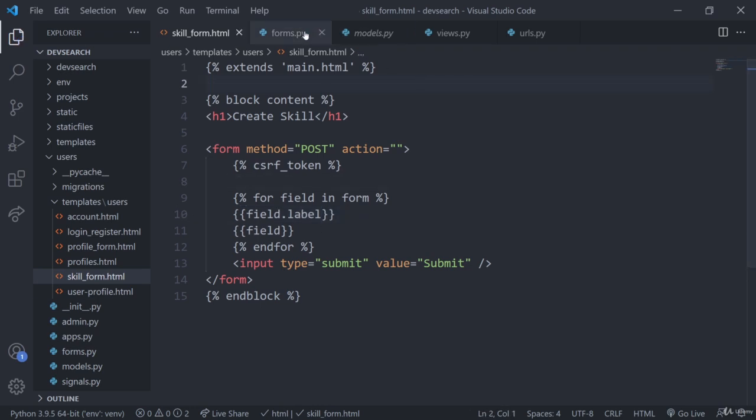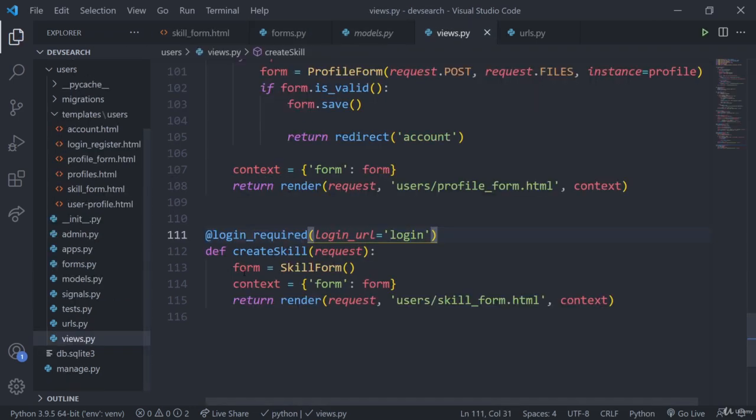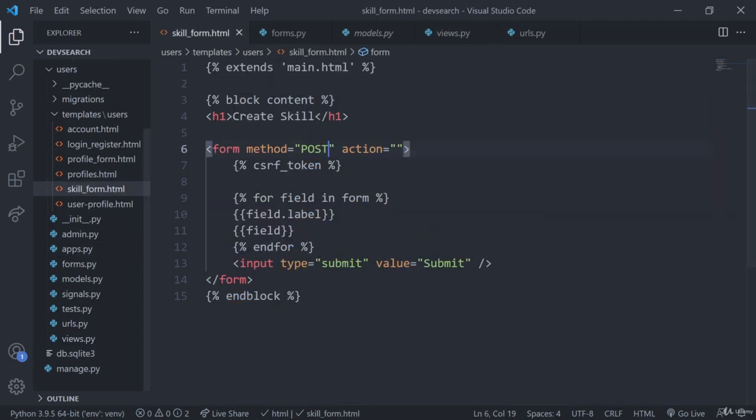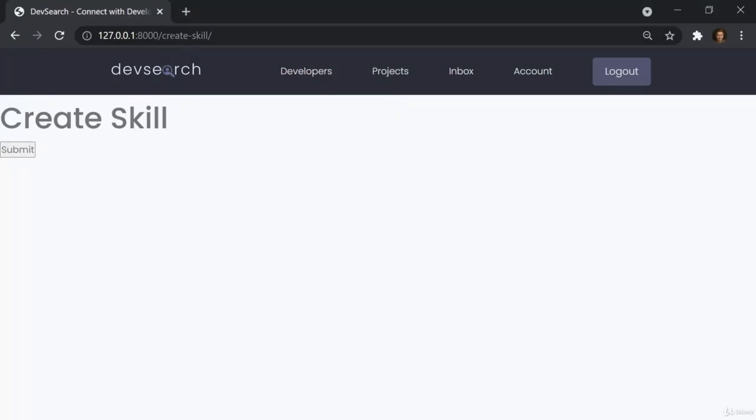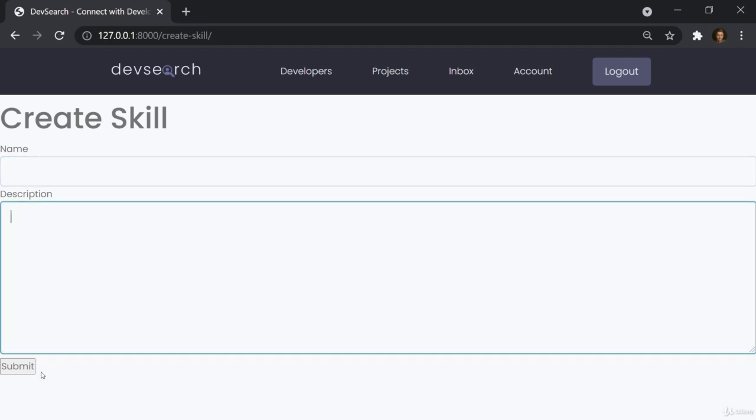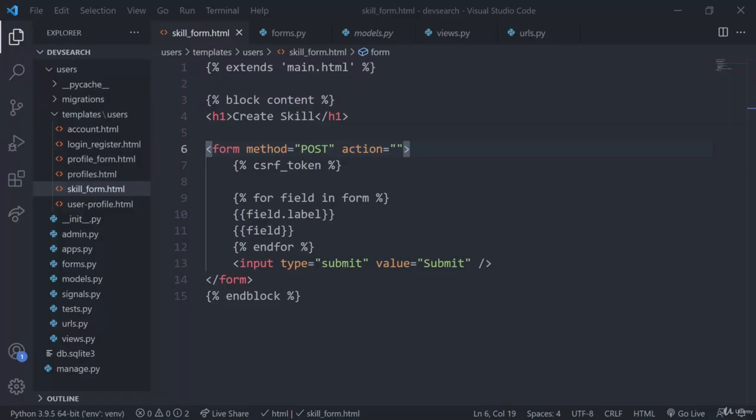So we are outputting the model form. We're passing that into the view. We render that out in the template, and let's take a look at this. So if I refresh that, now we see a name and a description and the submit button. So that looks good. So next we just want to process this. To actually process this view, this should be easy.